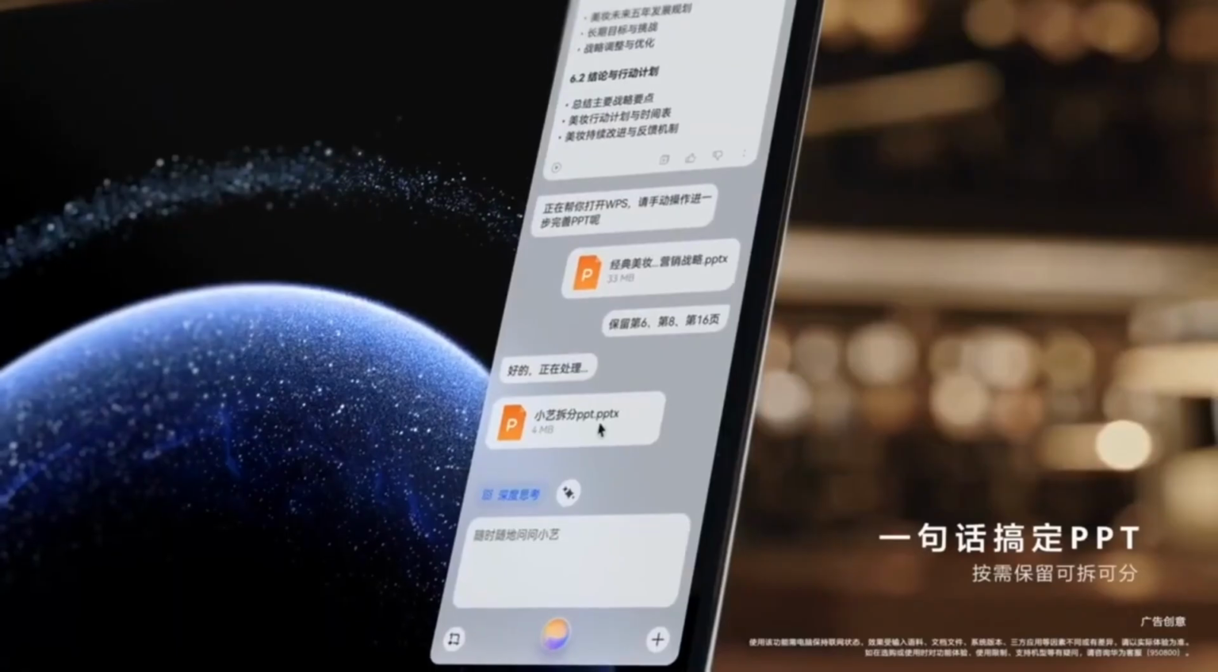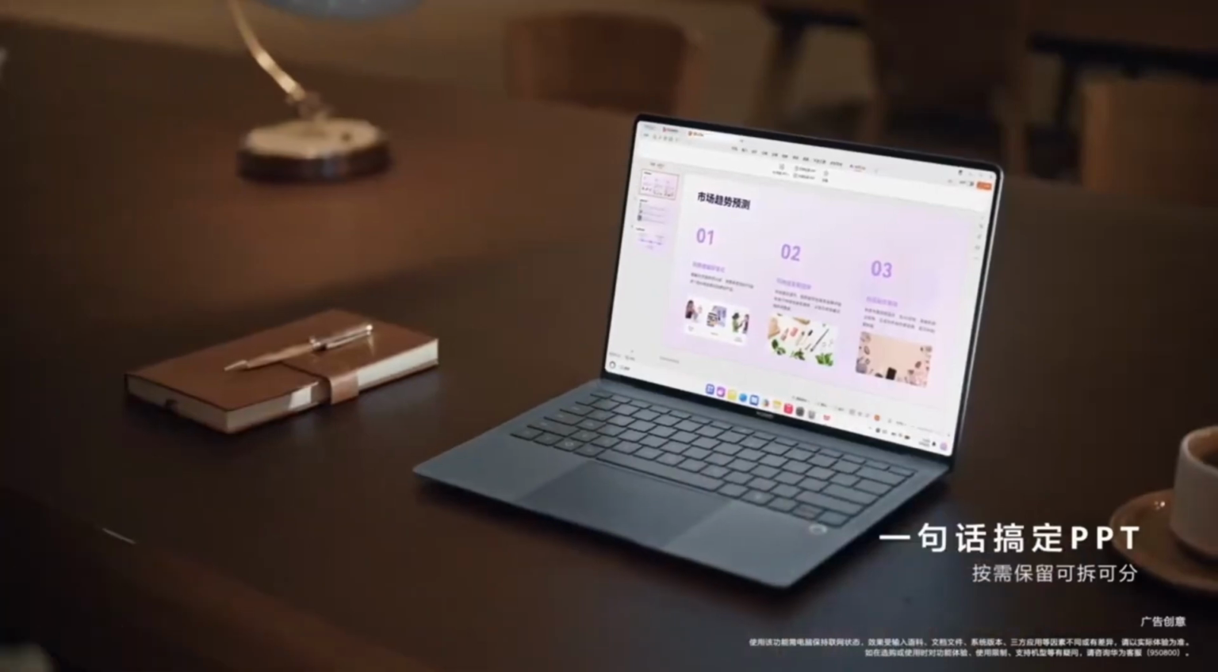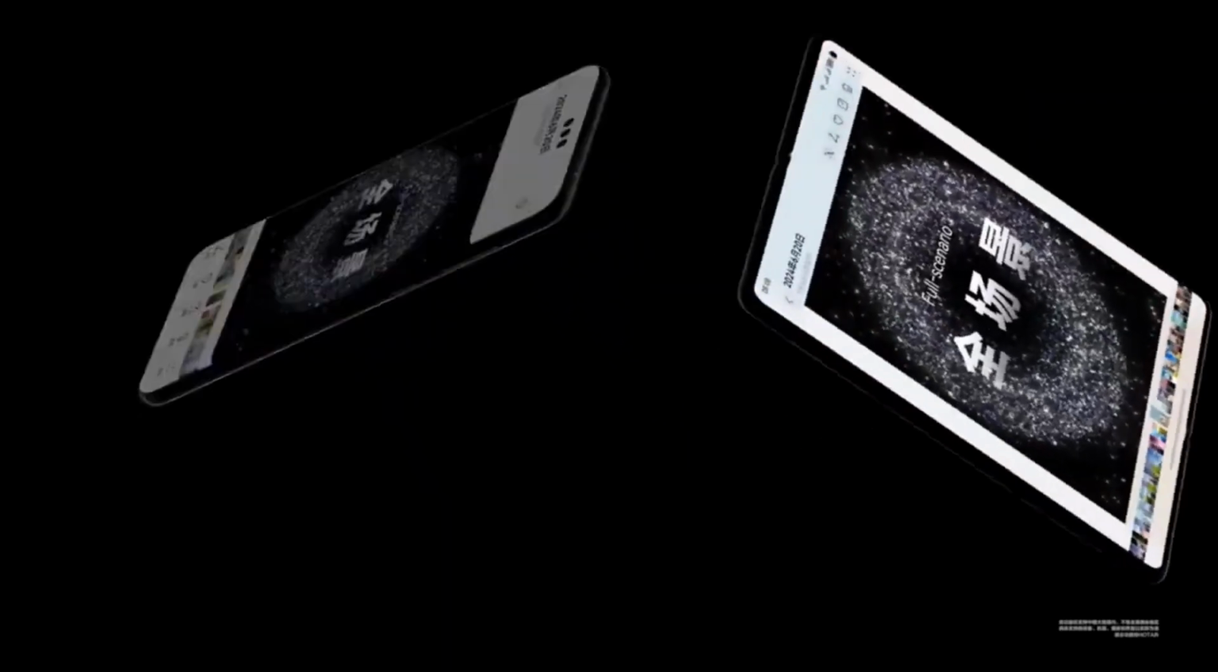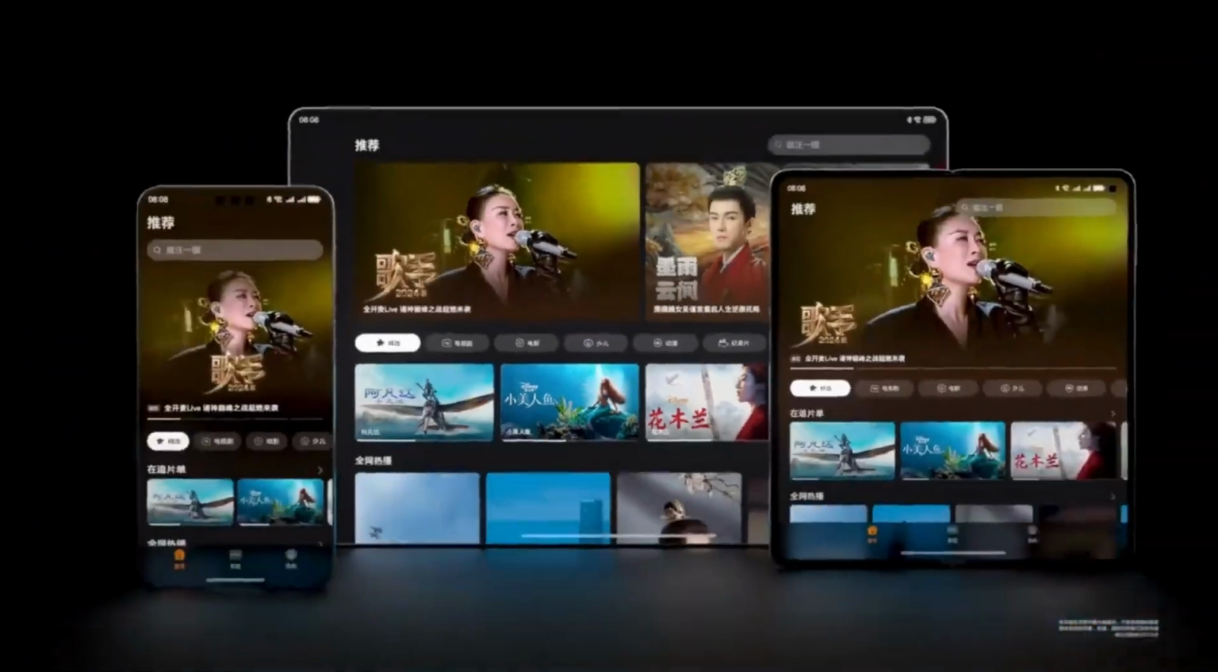So, what do you think? Is this the future of laptops? Will Huawei's foldable PC set a new standard for productivity on the go?